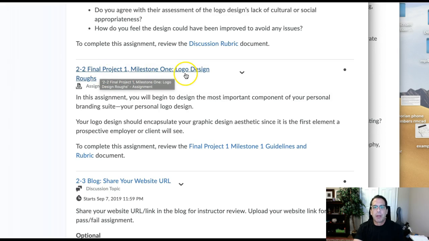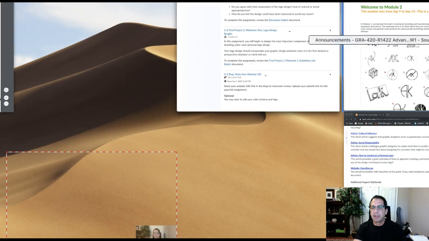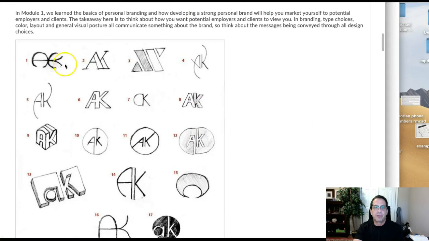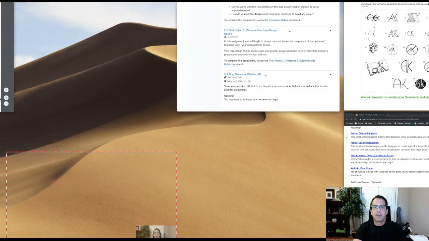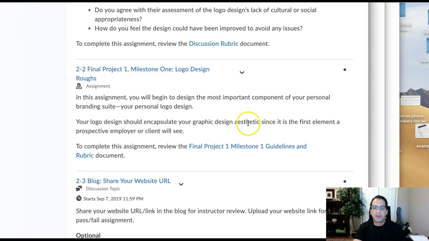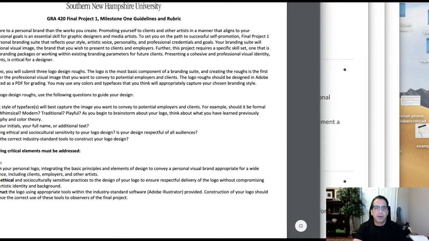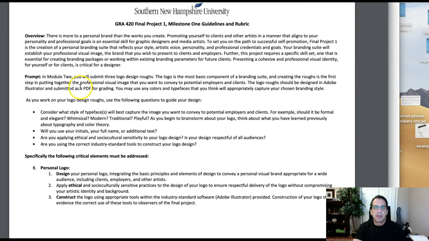So that's 2-2, Final Project 1, Milestone 1, Logo Design Roughs. Now, I do want to draw your attention to something in the announcement right up here. I just left this right here. When you're submitting your roughs, don't forget this requires that you submit, here's the rubric for that. But you're going to submit 3 design roughs. These are roughs using Illustrator.